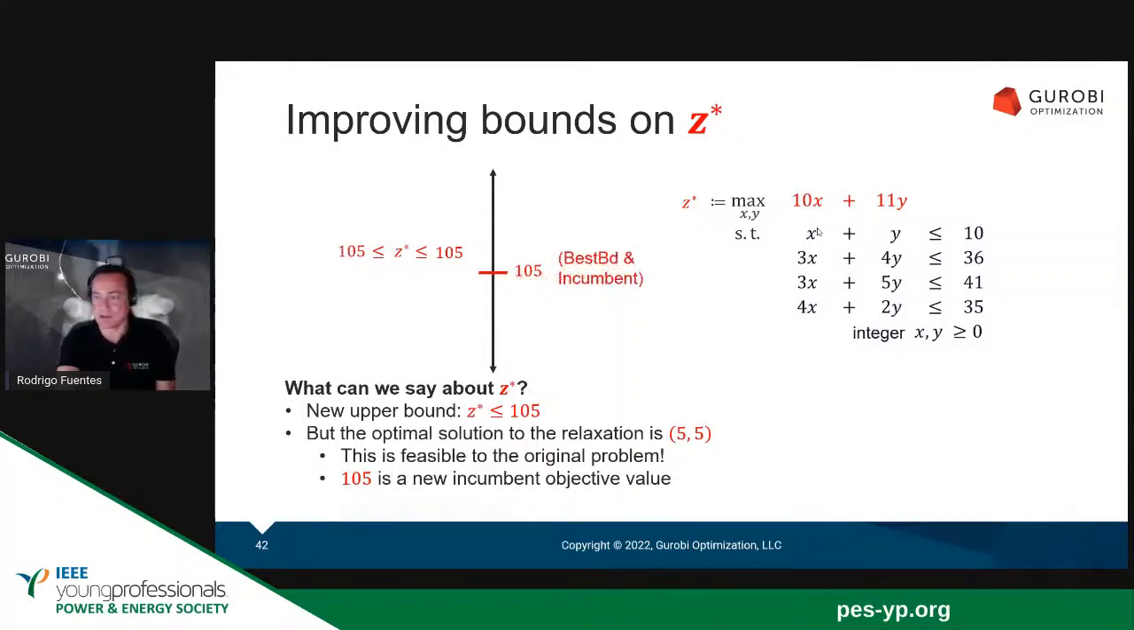So the solution of this problem is 5 chairs and 5 stools. I'm going to repeat one part that is key. We found a solution to an integer problem by solving an LP relaxation. That seems counterintuitive, so I'm going to spend a moment talking about that again.